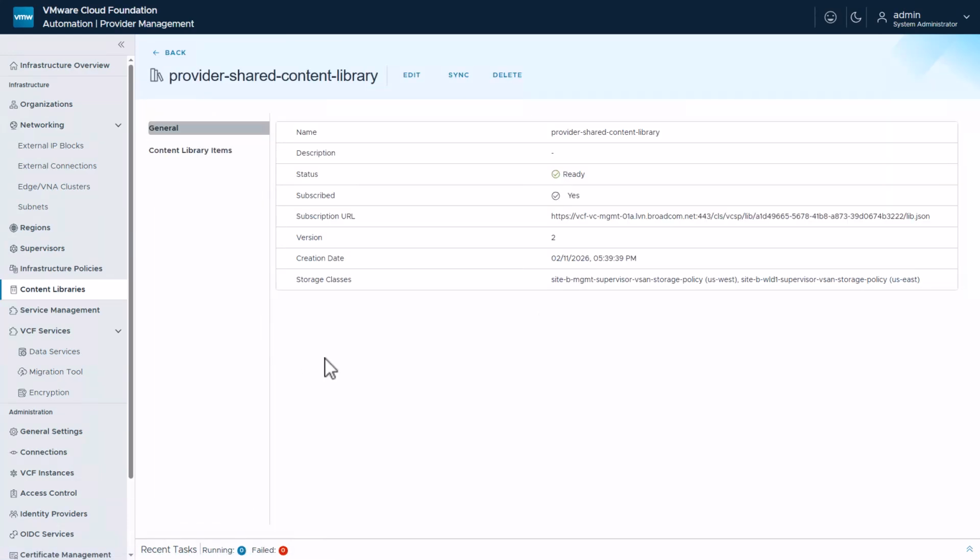Clicking into the library will give us access to more details, the most important of which here are the creation date of the content library and the storage classes it supports. Having 2 storage classes or more in this list will tell us what regions this content library is available in. Also, clicking sync can do on-demand synchronization. If you've recently added new images, you can come to the content library and enforce the sync if you don't want to wait. You can also delete it and edit the content library.